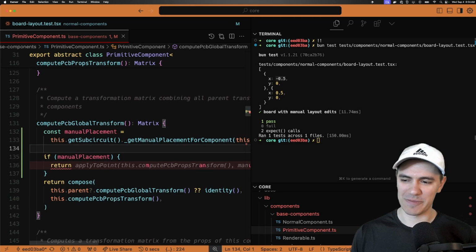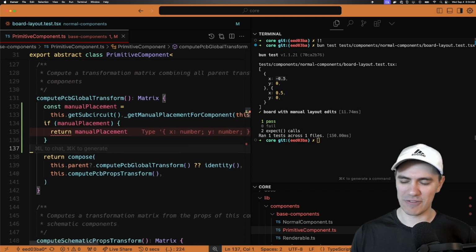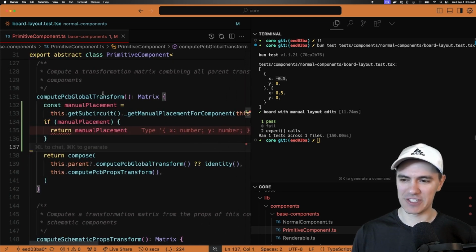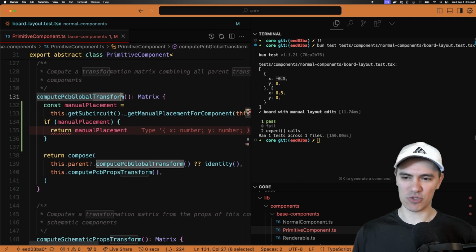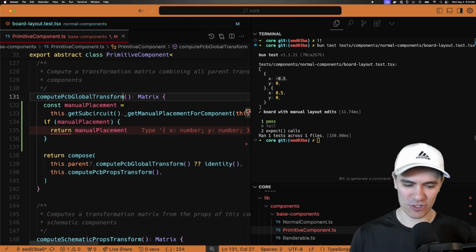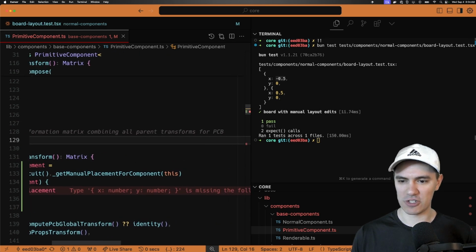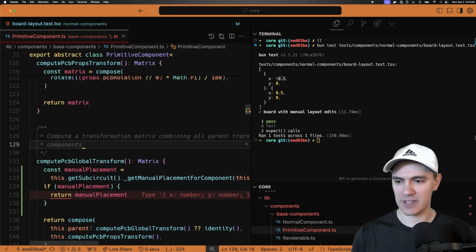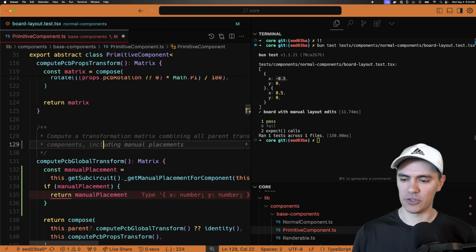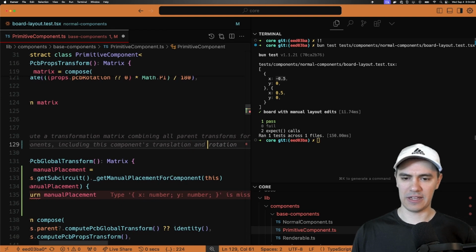Working with transforms, it's just something that whenever you're doing visual programming is really helpful. So you just have to get really comfortable with the idea that there's always a transform behind any position, and you're not going to add together positions, you're just going to use transforms. So this is the transformation matrix that computes all parent transforms for PCB components, including this component's translation and rotation.